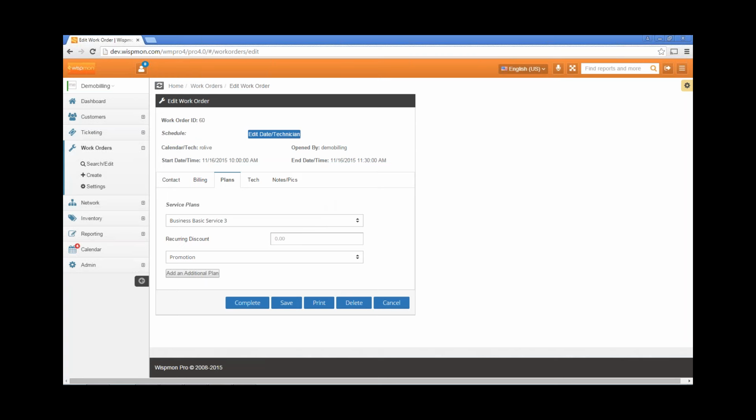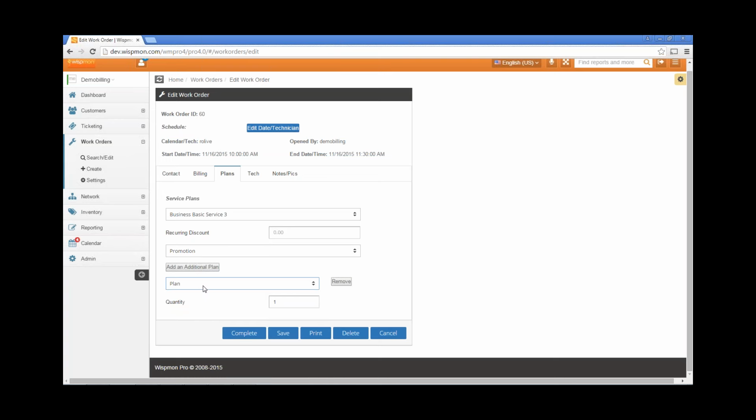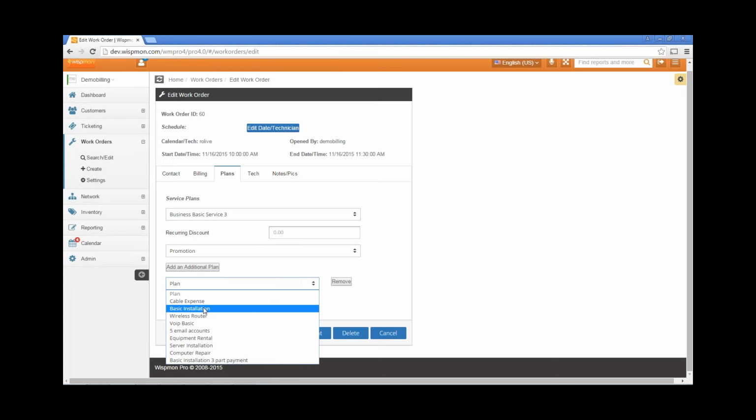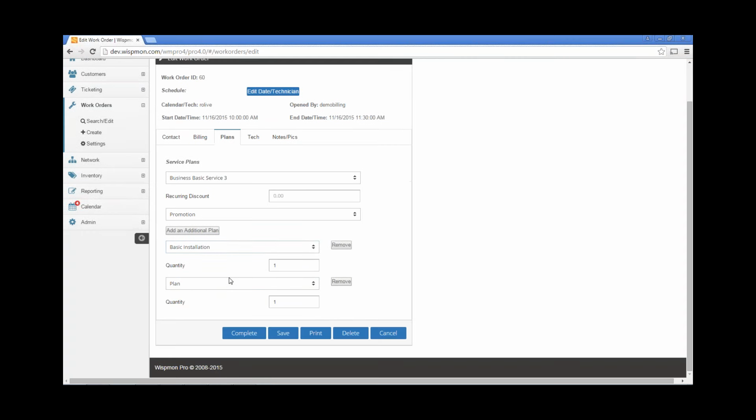And then he gets down, he plugs it into the computer, and the computer is fully operational. And what he does is he goes ahead and he completes this application or this work order. He can do that if he has some additional information that he needs to add. So, for example, he did a basic installation, so he needs to add a basic installation, quantity 1. And if he needs to add something else, he can add that as well.